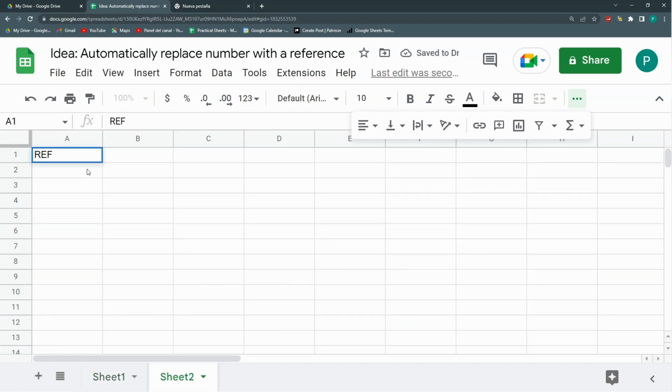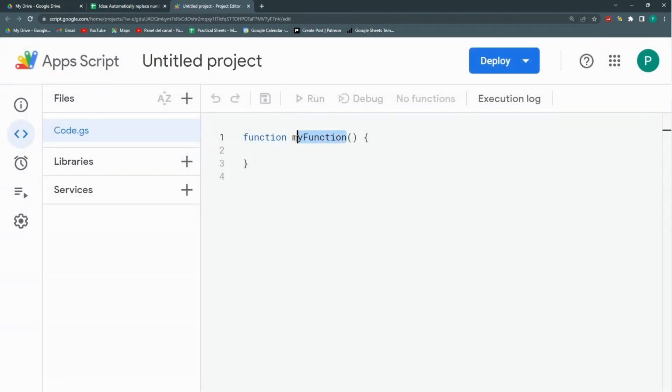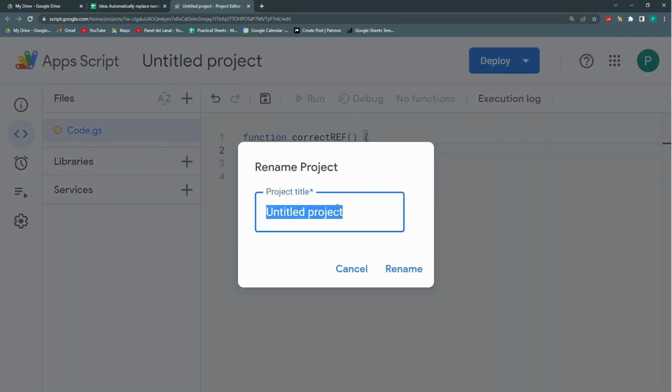I'm going to put reference. And what I want to do is, when I type, I just want to change what I type, but based on what I just typed, you know? So let's go to Extensions, Apps Script. And let's change this to whatever you want. We're going to name this project correct reference.